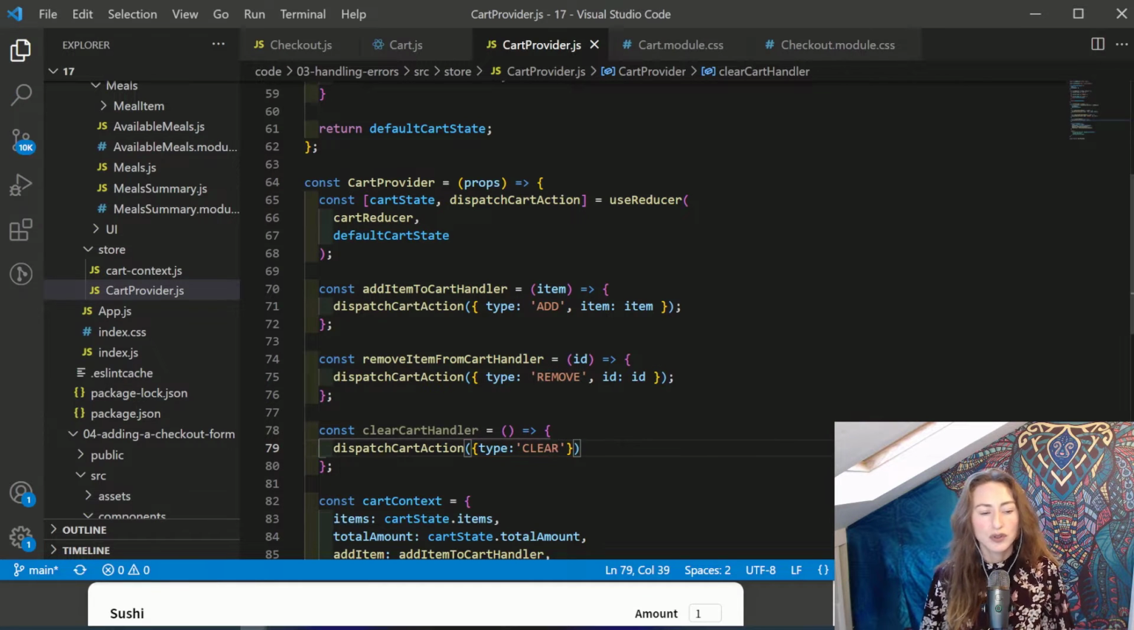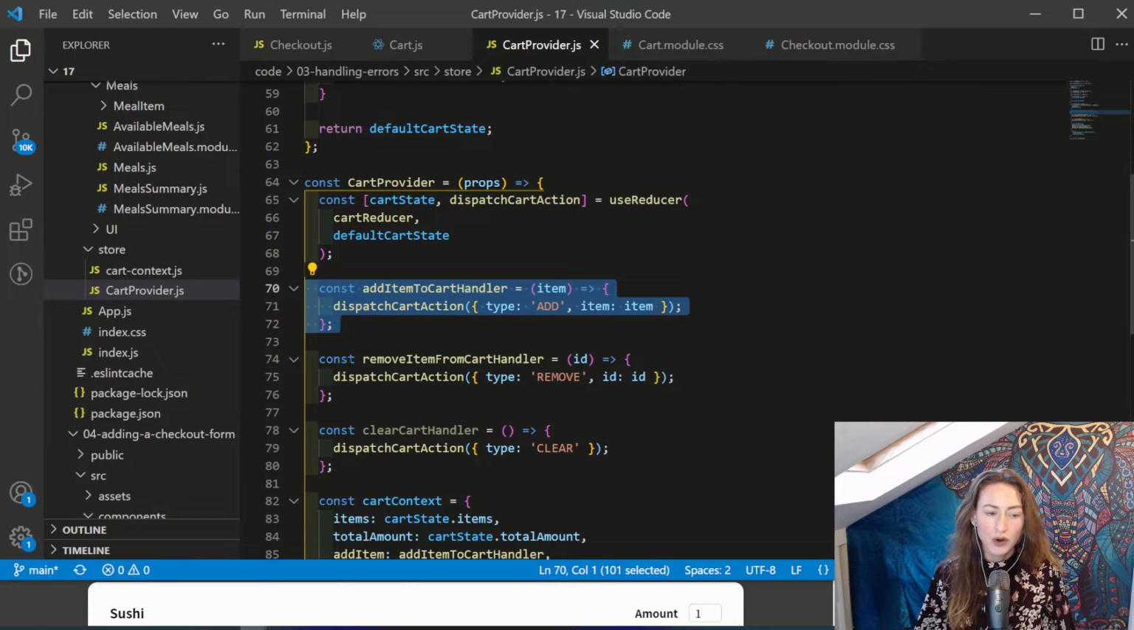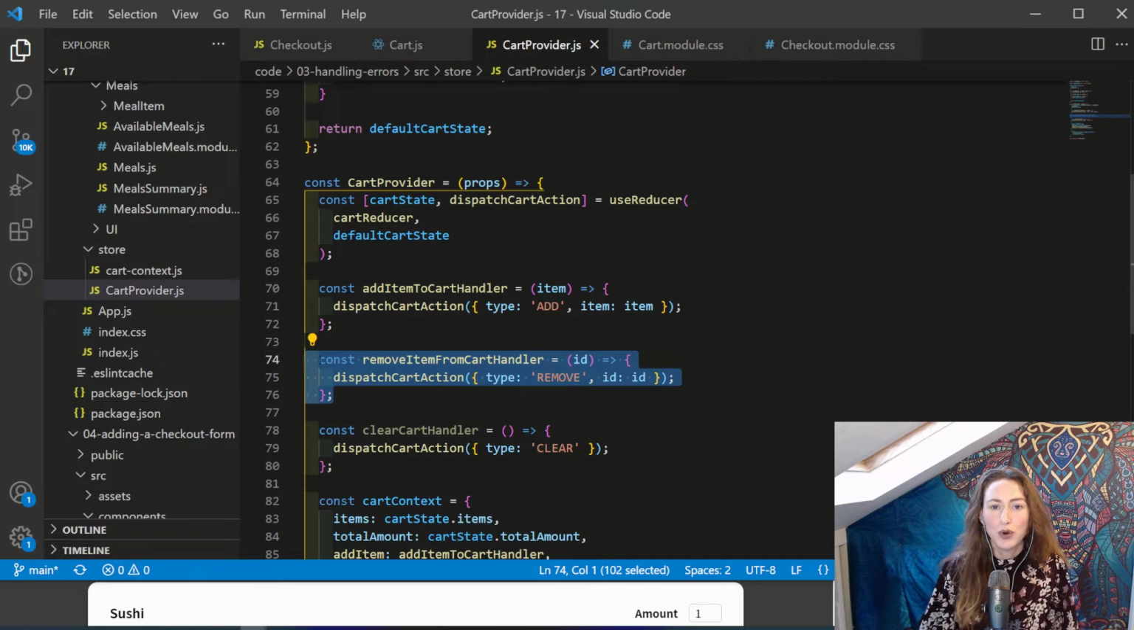Whereas in some of the other ones, we needed the item to be passed through because we were actually adding that item to the cart. Or in the case of the remove, which is this one here, we needed to pass through the ID, so we knew which one we were trying to remove. But in the clear, all we're doing is just resetting everything to nada. So that's perfect.